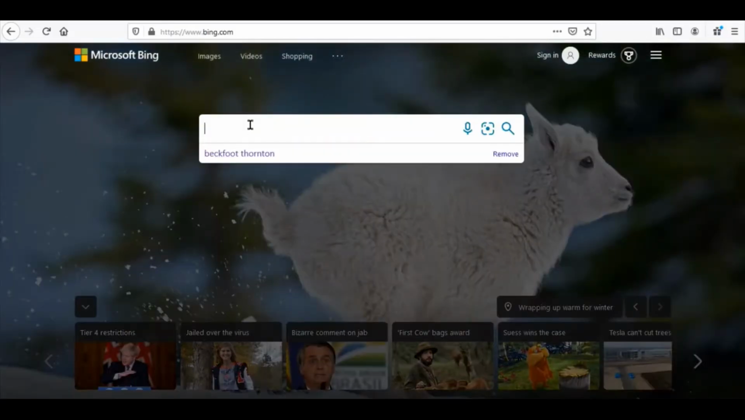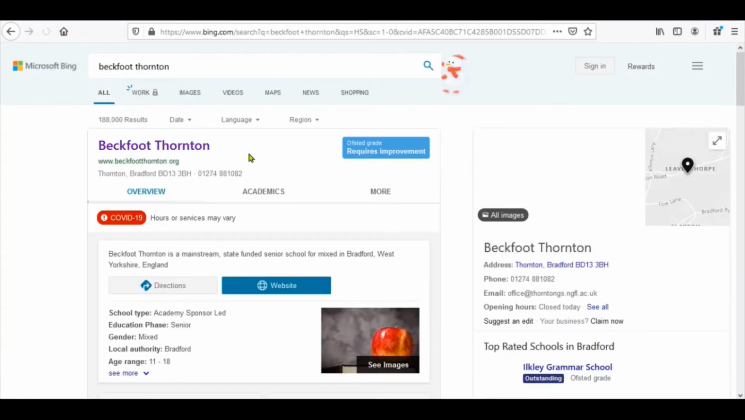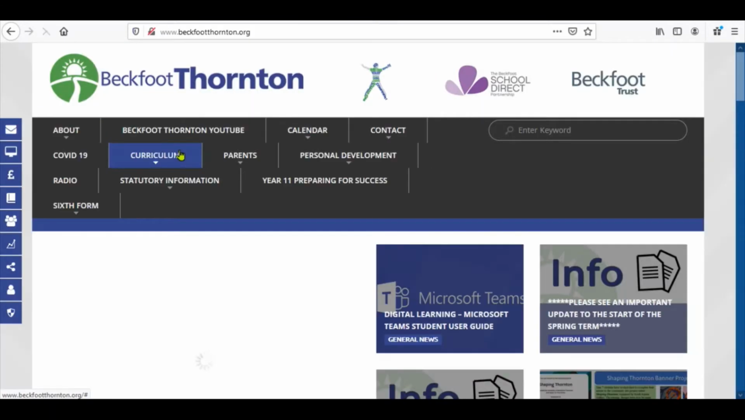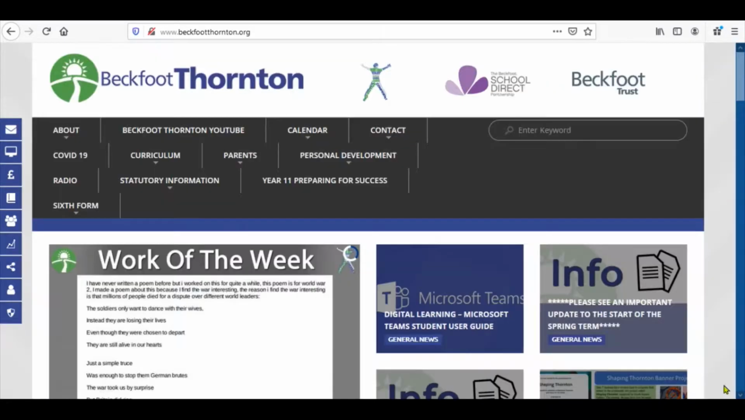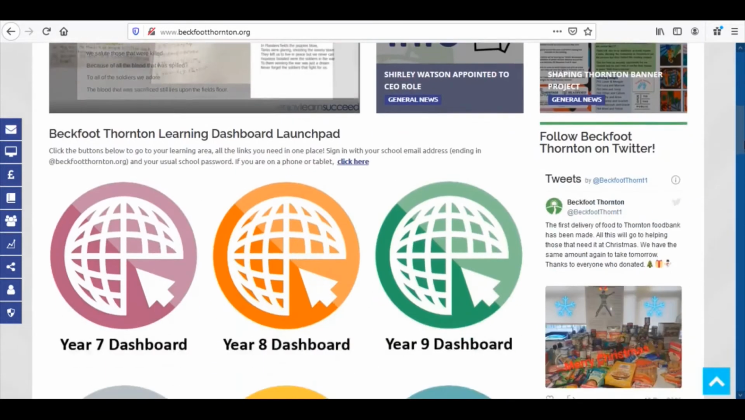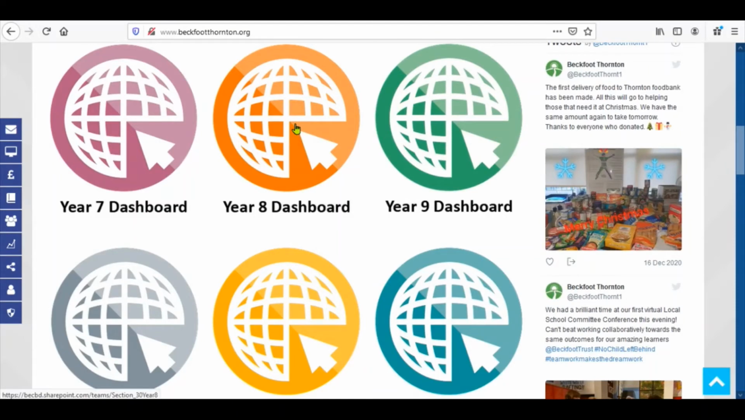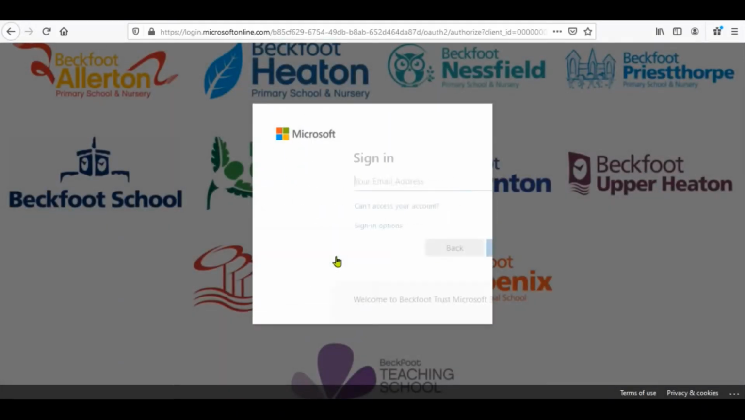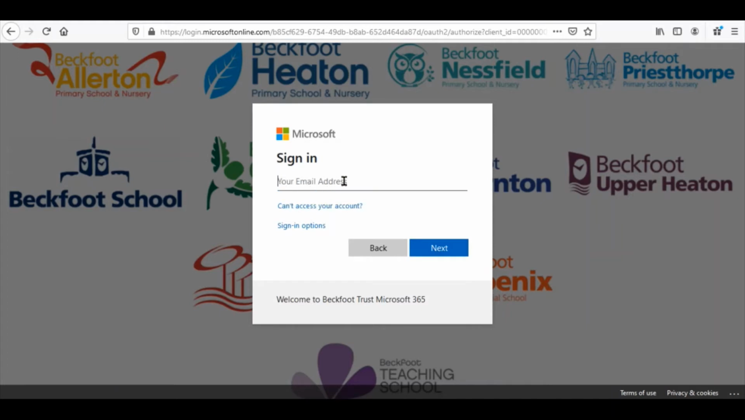In order to use Word from home, firstly you will need to log into your Year Group Learning dashboard, which can be accessed from the school website. So type in Beckford Thornton in any search engine and click on the link. Once you enter the school website, scroll down to your Year Group Learning dashboard. Click on the year group you belong to and this will send you to the Microsoft login page.